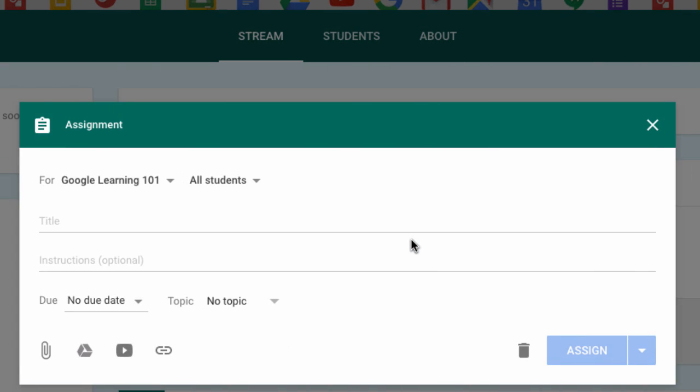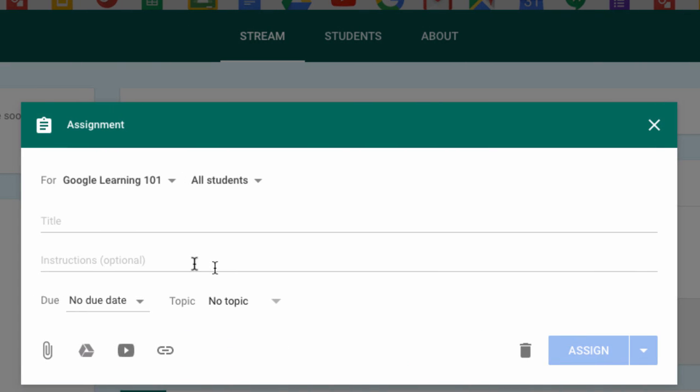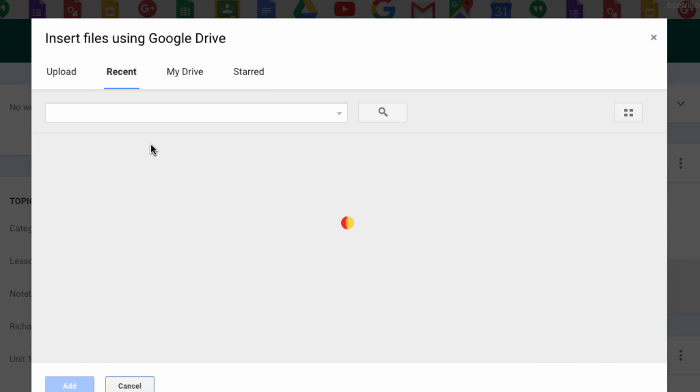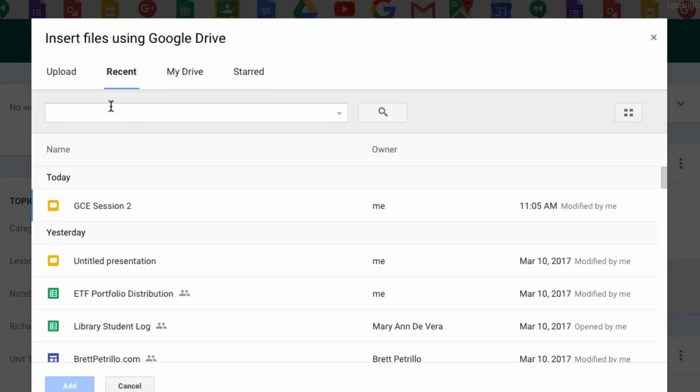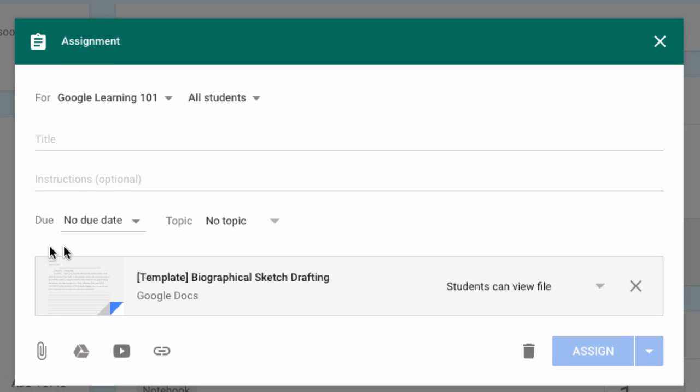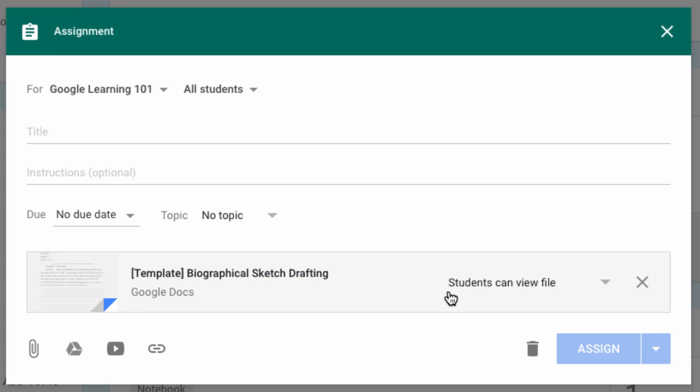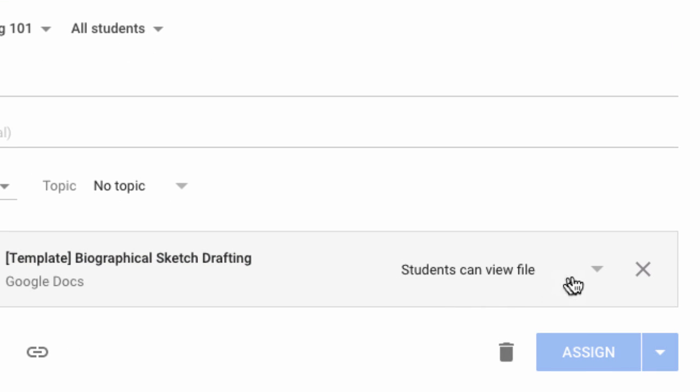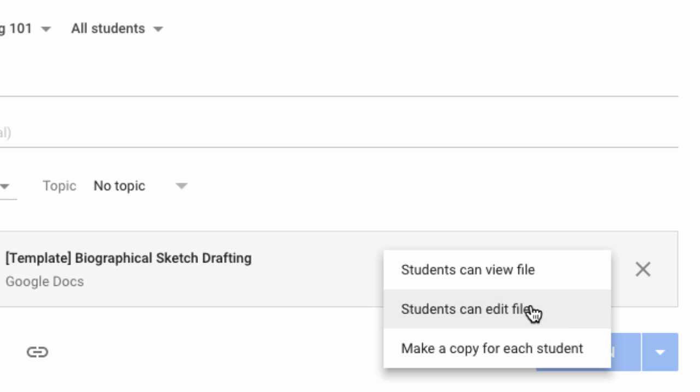One last thing I want to point out on the teacher end is when you attach a Google Doc, for example, my biographical sketch, you have the choice to allow students to view the file, or if I click this little arrow right there, I can have them be able to edit the file, or I can make a copy for each student.